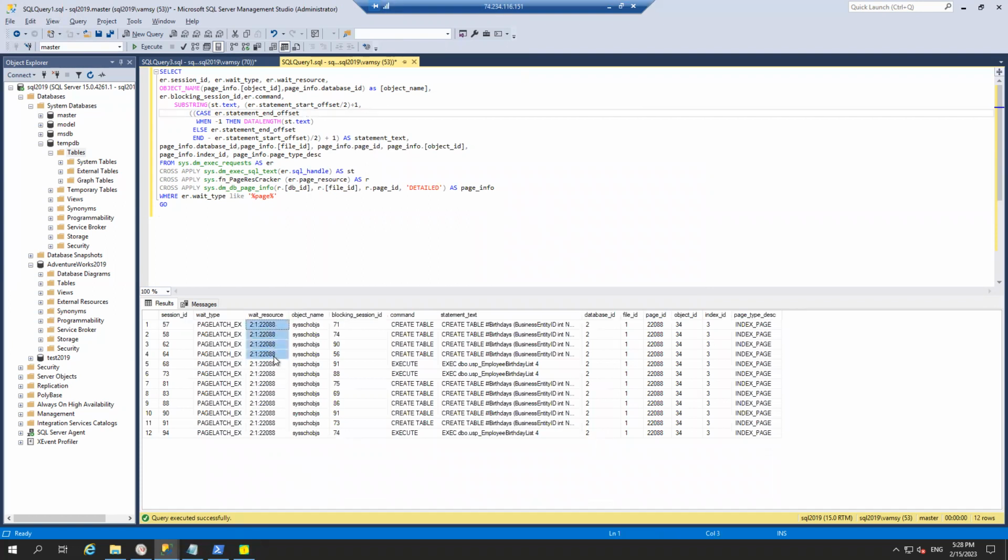So this, see, this is again at the metadata level. All this information that you are seeing is related to metadata contention. This is on the index page for this object, sys schema objects. This is for metadata objects. Okay, let me show this on 2022.